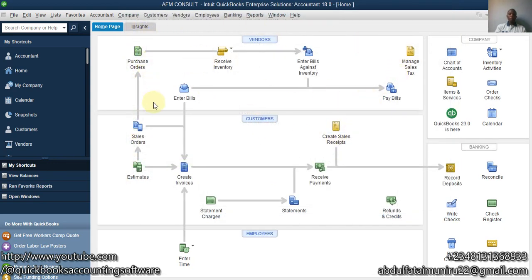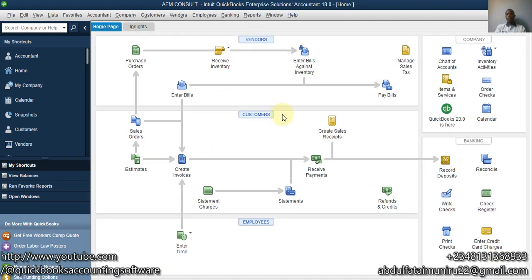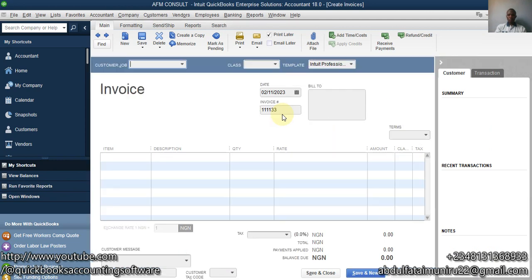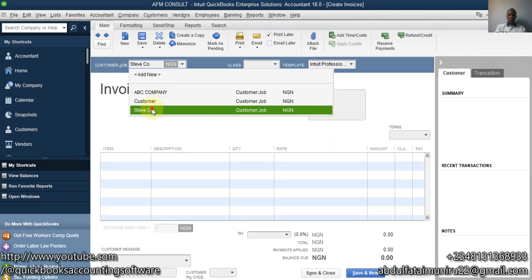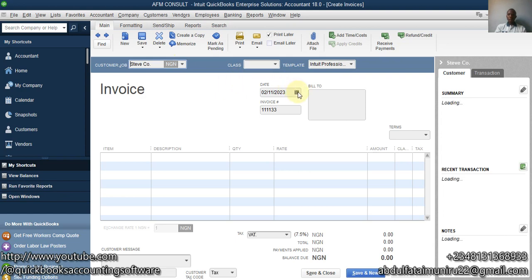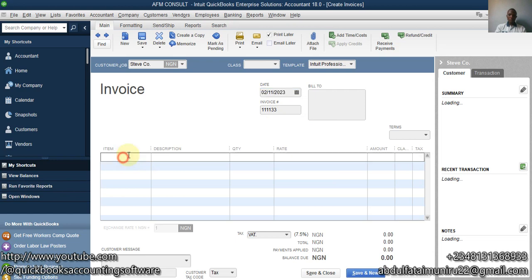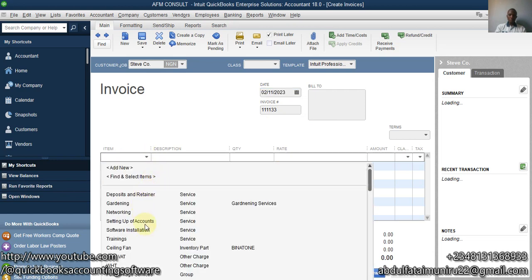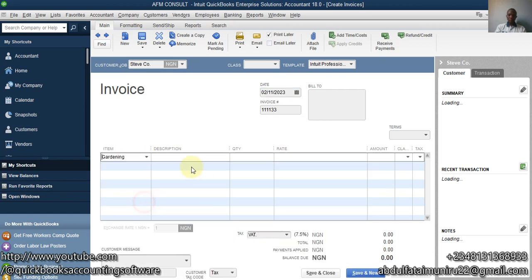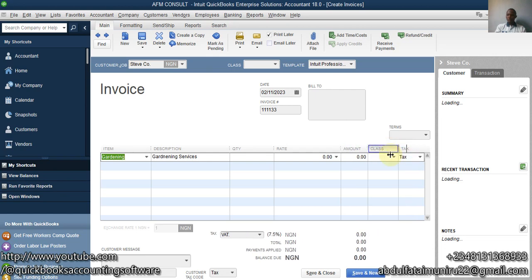Okay. So now the next thing we're going to do is to create an invoice. So I'm going to select Steve Co. Okay. Then I'm going to use today's date, 11th, is correct. So I'm going to select an item now. So let me select gardening. Okay. Now gardening here, I'm going to select taxable. Now automatically you see it is in taxable.